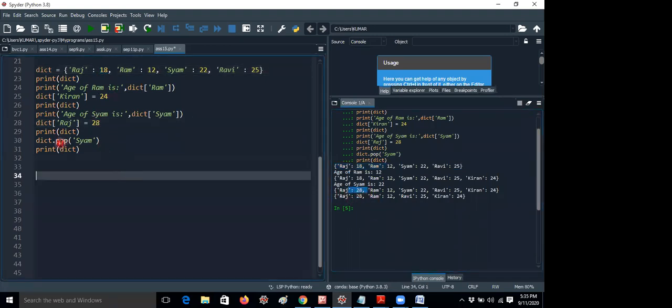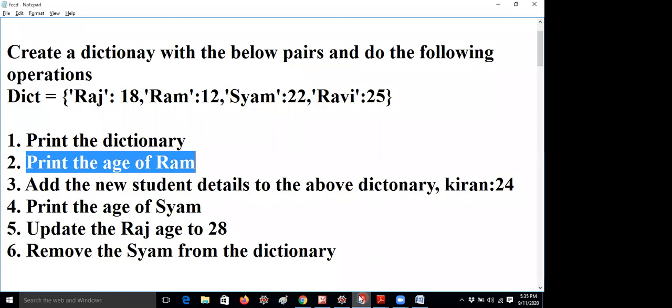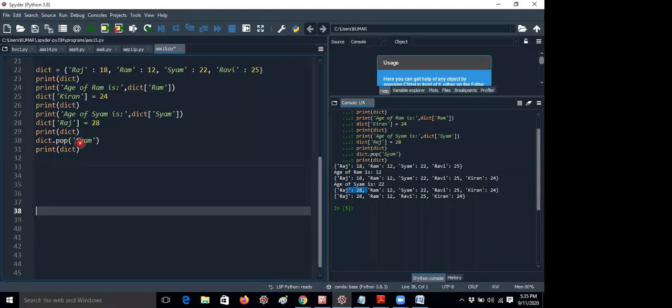Here I'm giving Syam because the question was to remove Syam from the dictionary. Whenever you give the pop function, it will delete it. And if you would like to use the del method also, you can, because you have to specify the particular attribute. That particular element you have to specify.